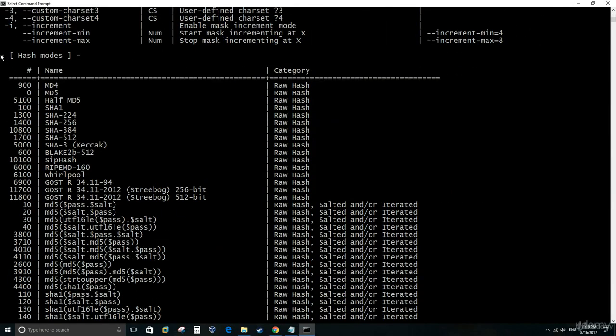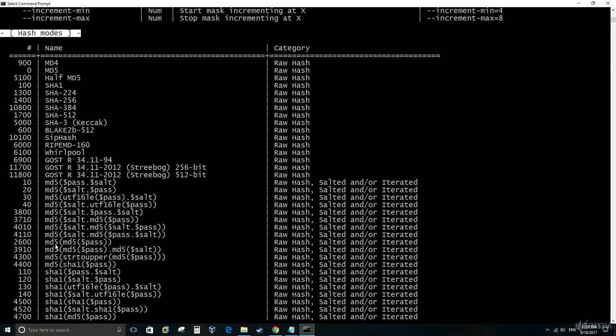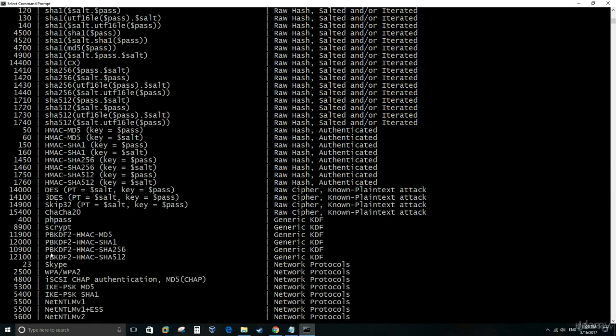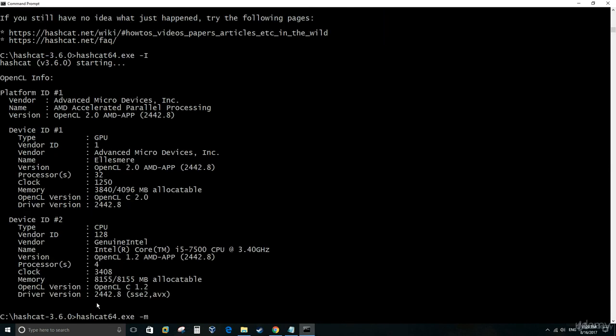you'll see that we have a table called hash modes, and it contains all the hashes that we can crack and their corresponding number. So my target is a WPA hash or WPA2, and you can see that the number corresponding to this is 2500. So to set this option, we're going to do -M, and we're gonna put 2500 to tell Hashcat that I want to crack a WPA or WPA2 hash.